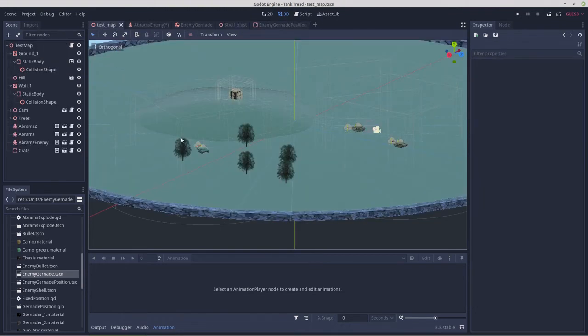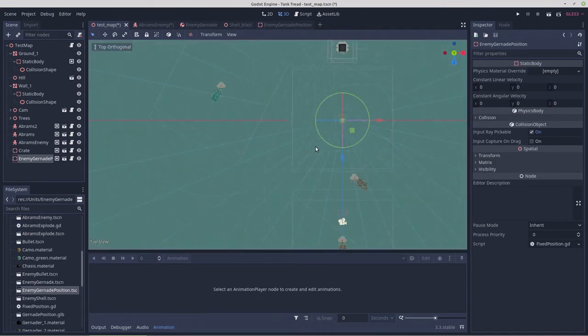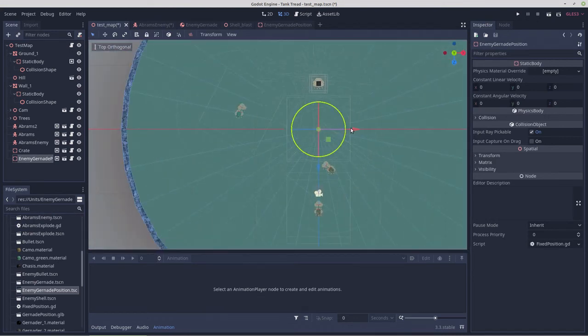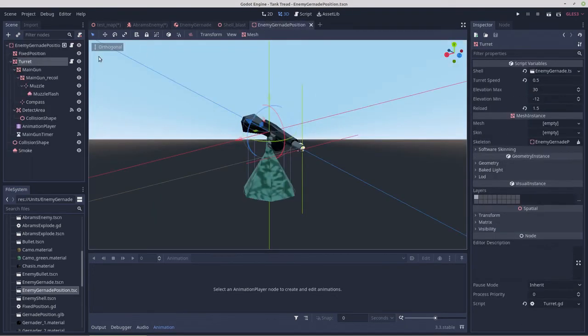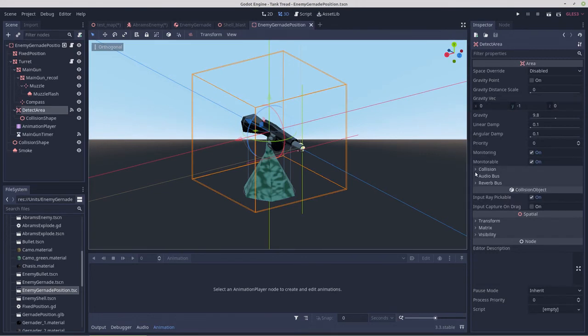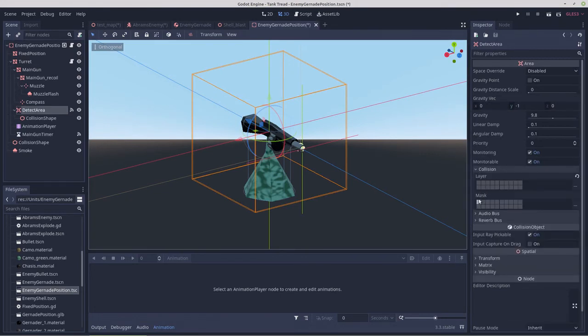Test map. Enemy grenade position. We'll put 1 on the map. Let's get to a top view. We'll just put it over with the other tank. There is an issue. So we need to get to his position, his detect area, collision shapes. No, no, and yes. So now it detects players. The shells are already properly organized because we used an enemy shell.